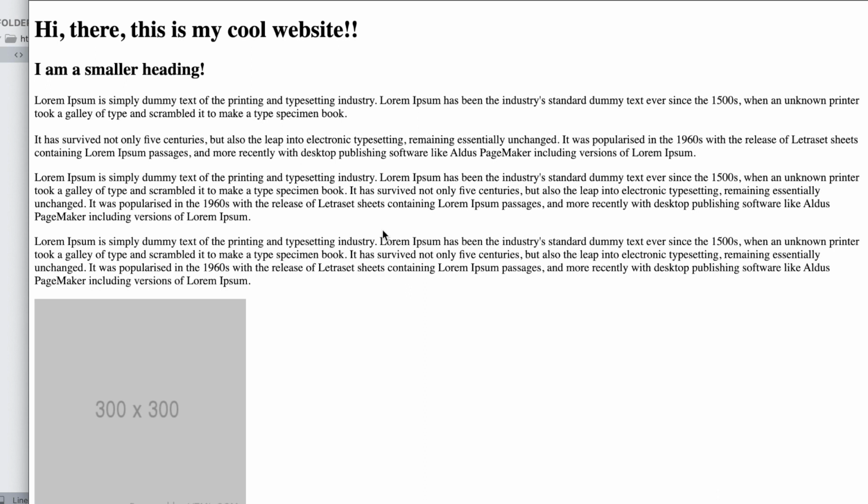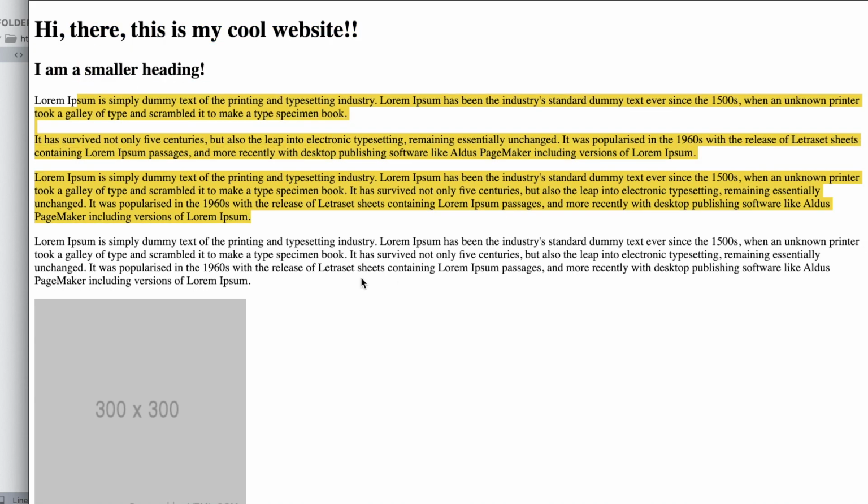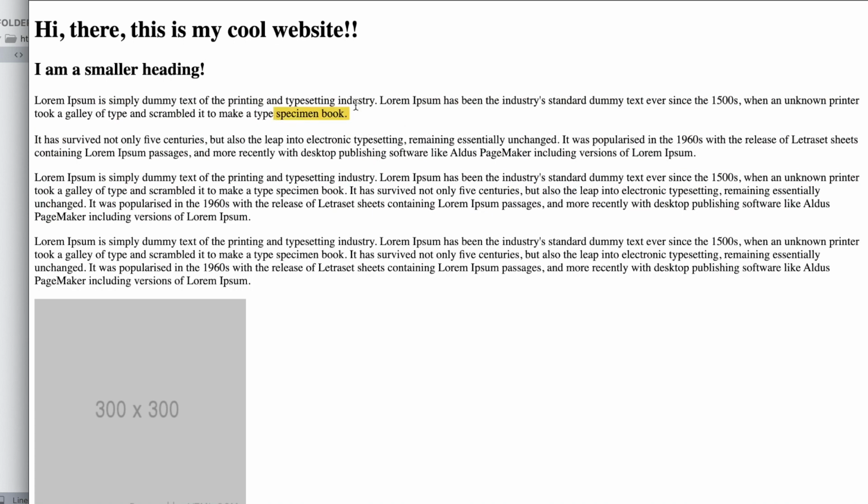So in the last video, what we did is we created a basic web page, and we created headings using H tags like H1s, H2s. We created some paragraph text, and then we created some custom spacing between lines using the break tag.